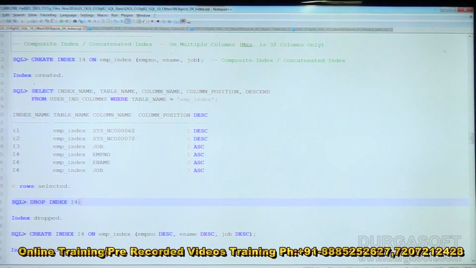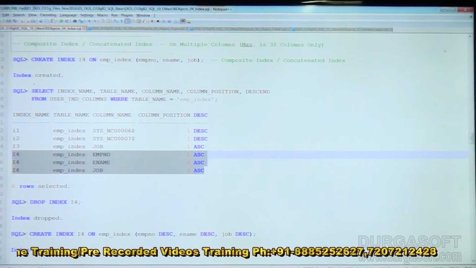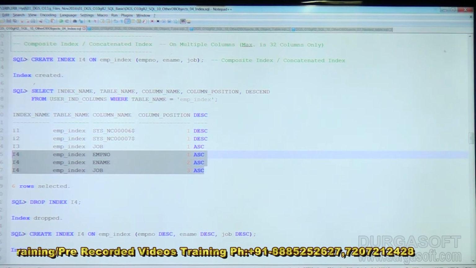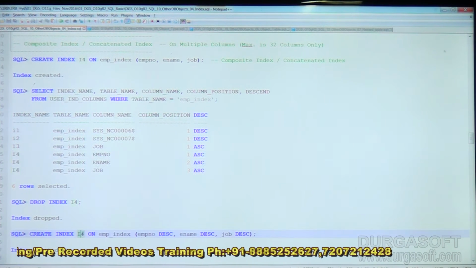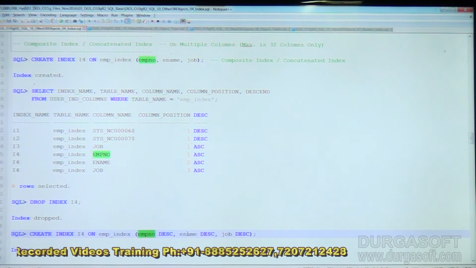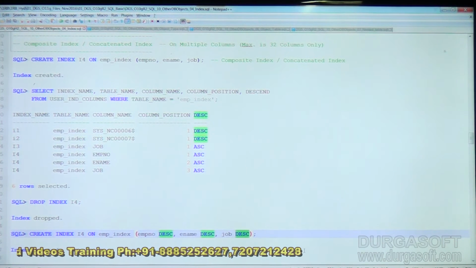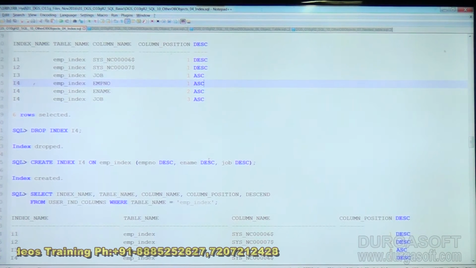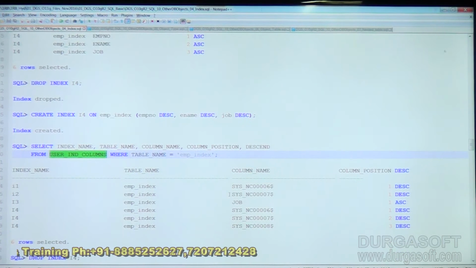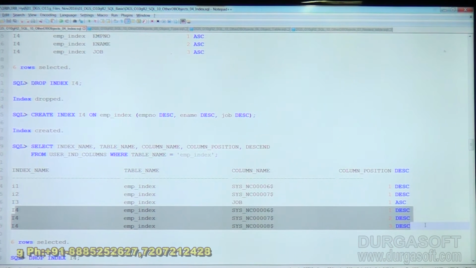Dropping the index I4. Now see, by default an ascending index is created on all the 3 columns. Now we create I4 as a composite index on EMP index with the same columns but descending. Now all the 3 are descending. Now if you query USER_IND_COLUMNS, I4 is descending.